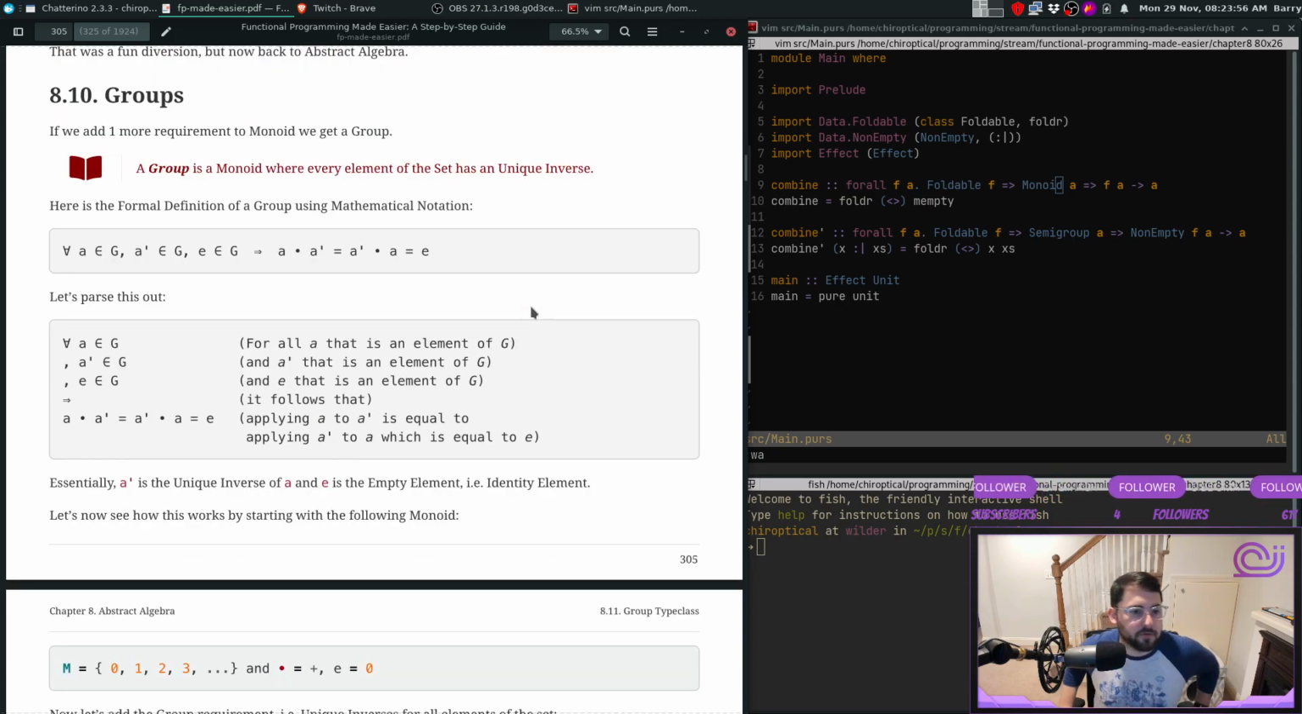Okay, so groups. If we add one more requirement to monoid, we get a group. A group is a monoid where every element of the set has a unique inverse. Here's the formal definition of a group using mathematical notation. All right, let's see if we can read this. So for all A in G and A prime in G and E in G.